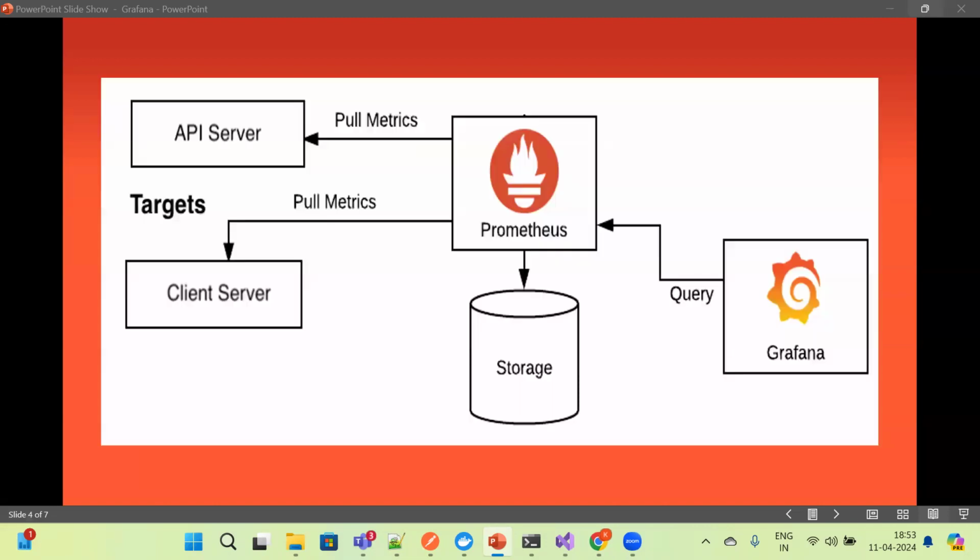Okay. And if you see the structure of Grafana and Prometheus, if you have some API server and client server, Prometheus, used as a data source, will pull your metrics from the API server or client server and store them in some storage. Okay. And Grafana will query this data source, pull all those metrics and display them in your dashboard. So that is the whole concept between Prometheus and Grafana. Okay. So I'll explain how you can pull your metrics and then how you can use those metrics in the Grafana dashboard.